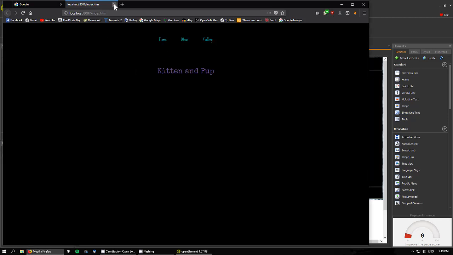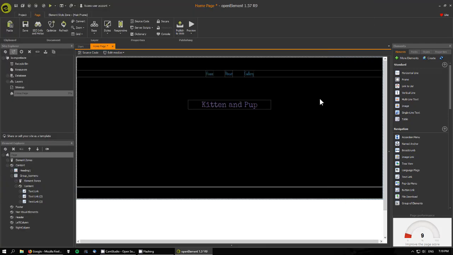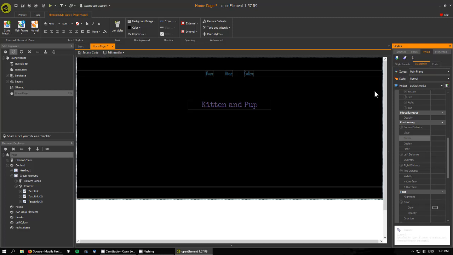Okay, so now we have a top menu and a heading, and we're ready to create some more pages. Okay, so let's create a, well, before we create another page, let's add one more thing to this. I'll show you why. Let's just add, say, an image.